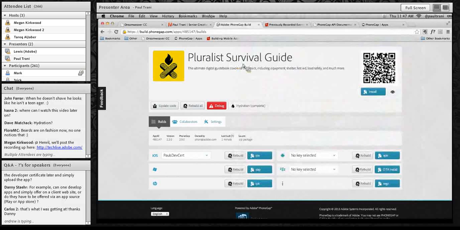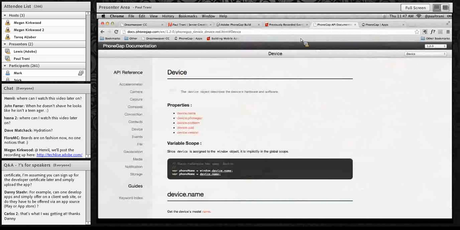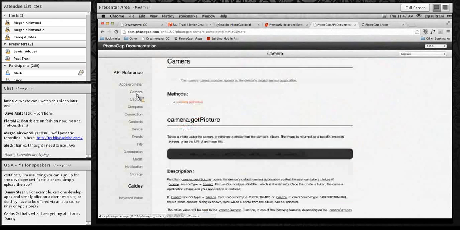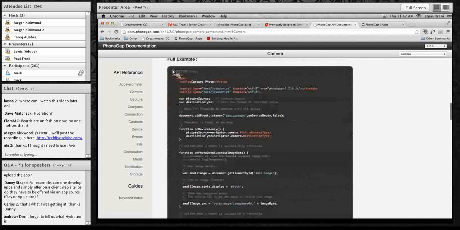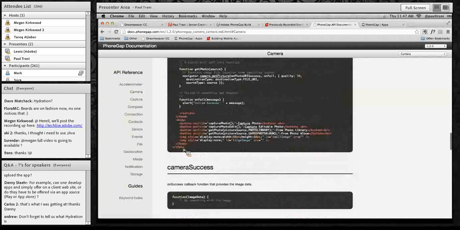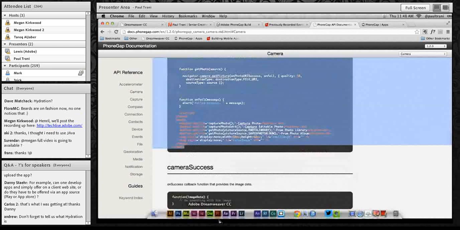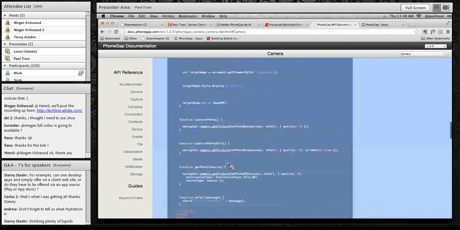It does use the compass, but you can actually tap into some of the native functionality of a device and just go to PhoneGap Documentation. If you wanted to use the camera, literally just go to Camera, scroll down, and you can see this full example. So you can actually copy this code, paste it onto an HTML page, and then publish it. You can publish it using PhoneGap or even upload it using PhoneGap Build and have access to your camera.